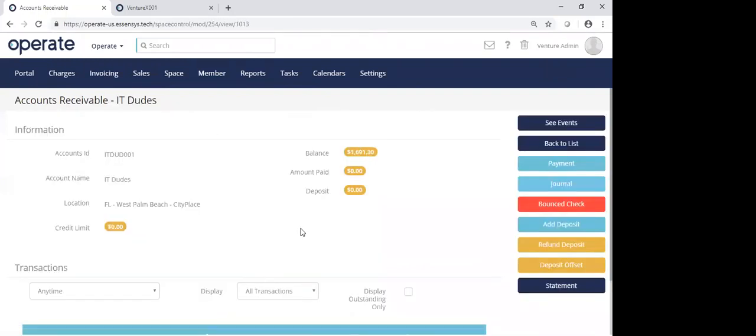So now under IT dues, you'll see that their current balance is the $1691.30, which I just raised for them. Currently, they haven't paid any amount. I have not collected or asked for a deposit from them. And the credit limit in the system mimics what you have under the deposit.